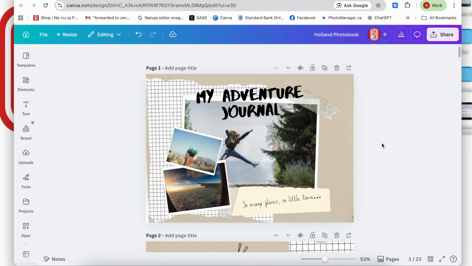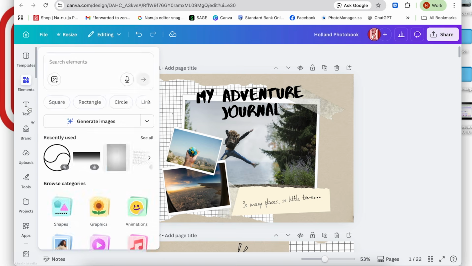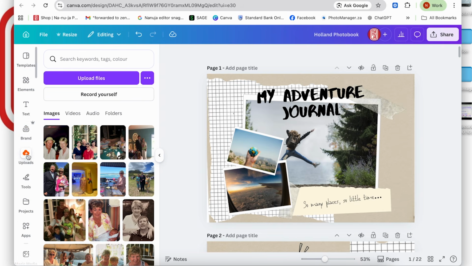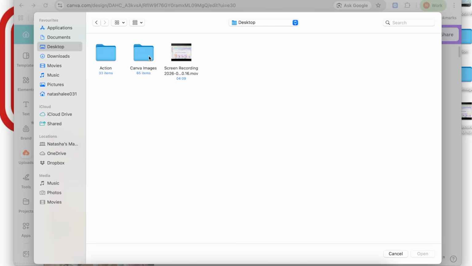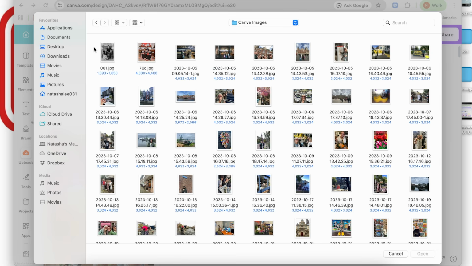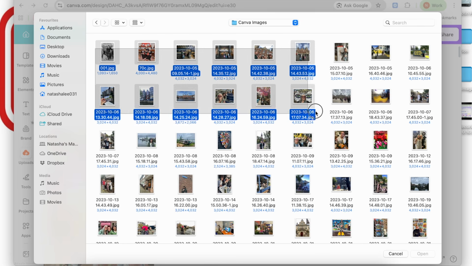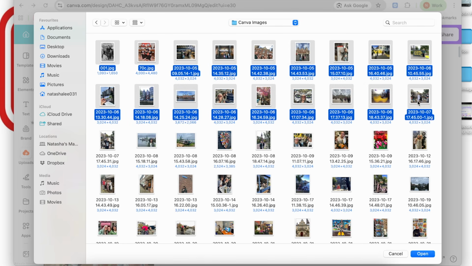Now we are ready to add some images to our photo books. On the left hand side, we scroll down until we come to the upload screen. And at this point, we click uploads, and wherever your uploads are located on your computer, where you've sorted things out already, we can choose the first amount of images and bring them in.